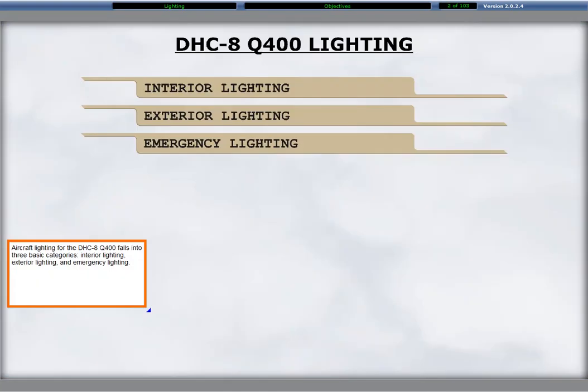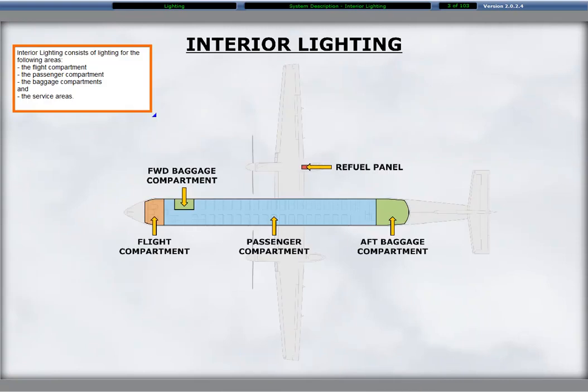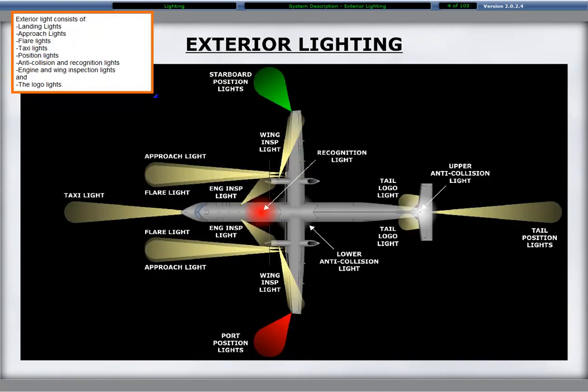Aircraft lighting for the Dash 8 Q400 falls into three basic categories: interior lighting, exterior lighting, and emergency lighting. Interior lighting consists of lighting for the following areas: the flight compartment, the passenger compartment, the baggage compartments, and the service areas and recognition. Exterior lights consist of landing lights, approach lights, flare lights, taxi lights, position lights, anti-collision and recognition lights, engine and wing inspection lights, and the logo lights.